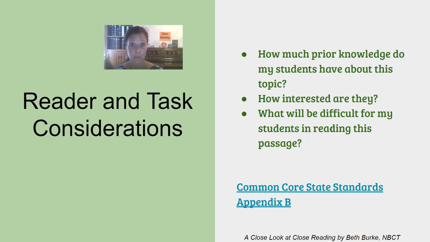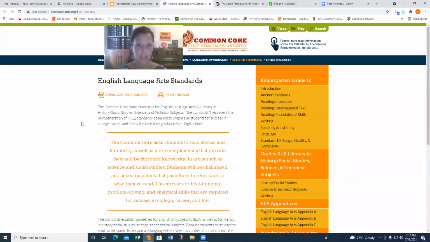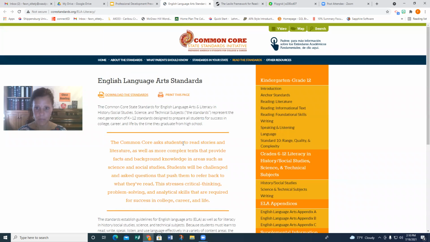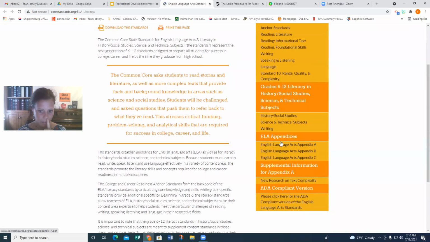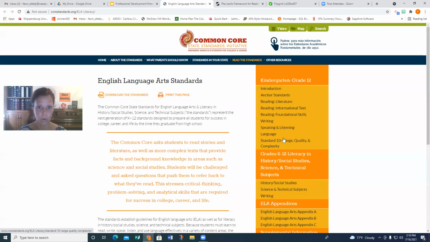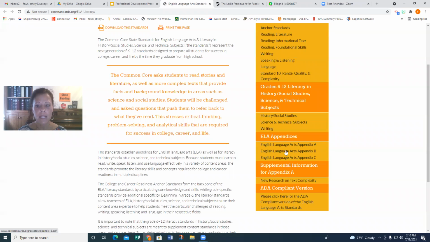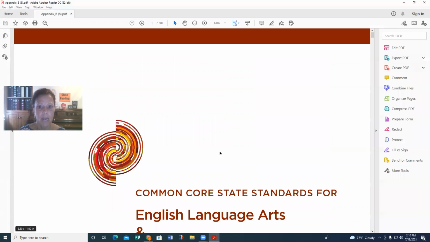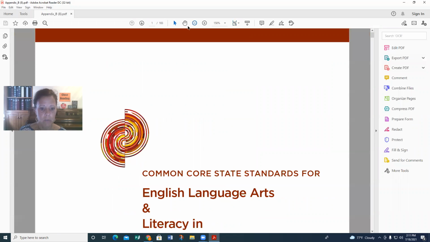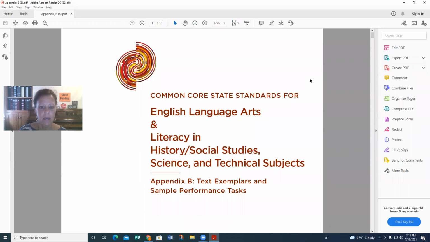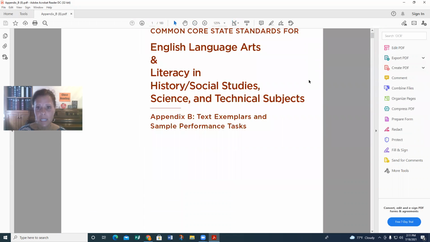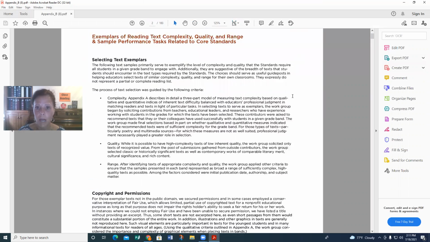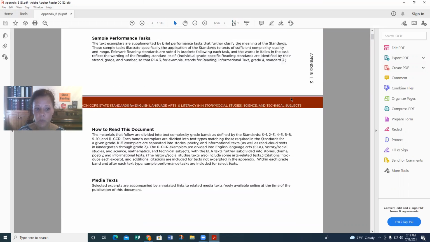Now, I want to share a resource that I found. If you already know about this, that's great, but this just rocked my world. In the Common Core State Standards, there are appendices. And as you can see on this orange strip, when I scroll down to the ELA appendices under the Common Core State Standards, when I click on Appendix B, it opens a PDF. And within this PDF, and let me make it just a little bit smaller so we can see it on my screen, this is text exemplars and sample performance text from grades K up through 12.